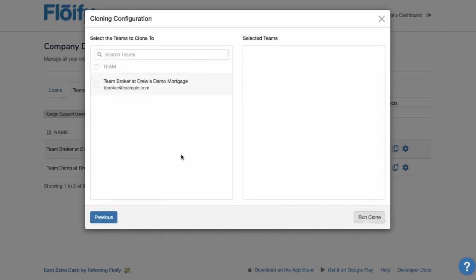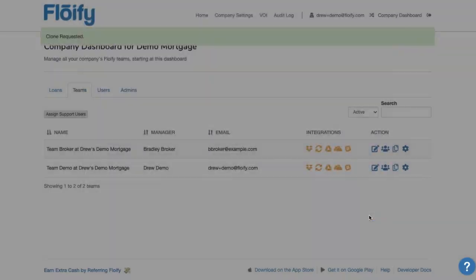Now the next screen is going to show us our available teams. In this case, I only have one, which is Bradley Broker's team, so I'm going to select it. If you have a long list of users, of course, you can always search through your teams here. And I see that Team Broker is selected to the right. Okay, I'm ready to go ahead and run my clone. So I'll go ahead and click Run Clone.